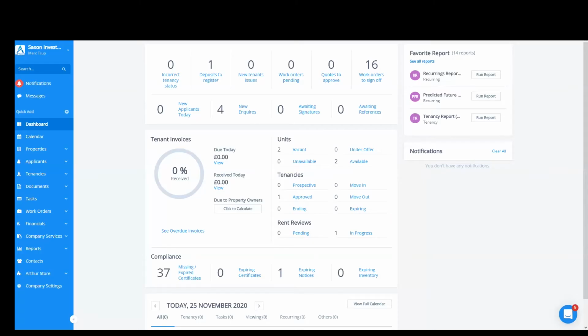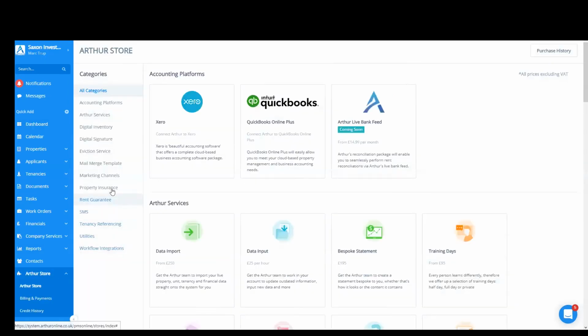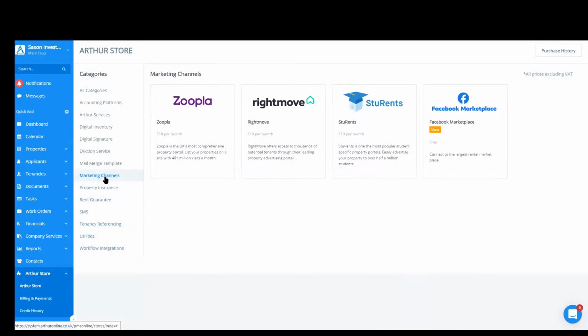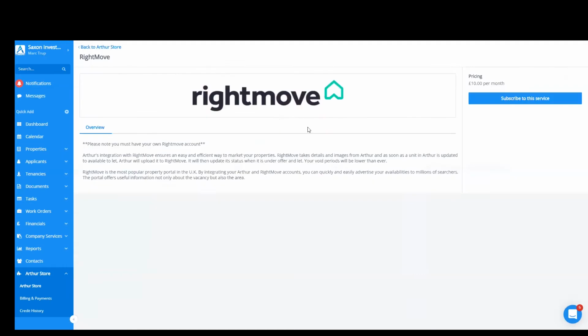So, to start off, I want to subscribe to the portal channels. And to do that, you just go to the Alpha store here. You then go to marketing channels, and then you click any of the ones here you want to subscribe to. Now, I think for Rightmove, I'm not subscribed, for example. So all you do is click here, subscribe to the service. It will automatically start the subscription under your GoCardless account, and then you'll be subscribed from there.